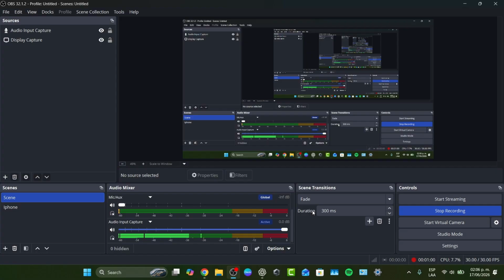So when OBS opens for the first time, the interface may look a little bit overwhelming, but don't worry, you only need to focus on a few important sections. At the bottom left, you'll see the Scenes panel. Think of a scene as a workspace that contains everything you want to record. Now, right next to it, you'll find Sources.